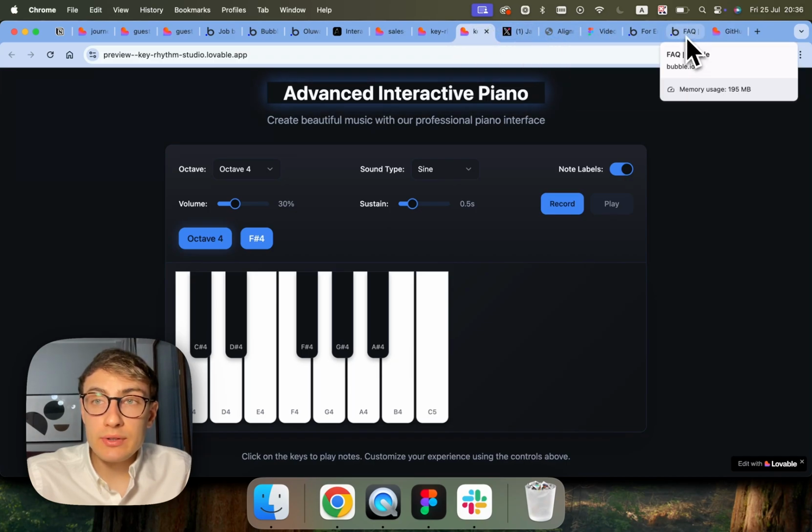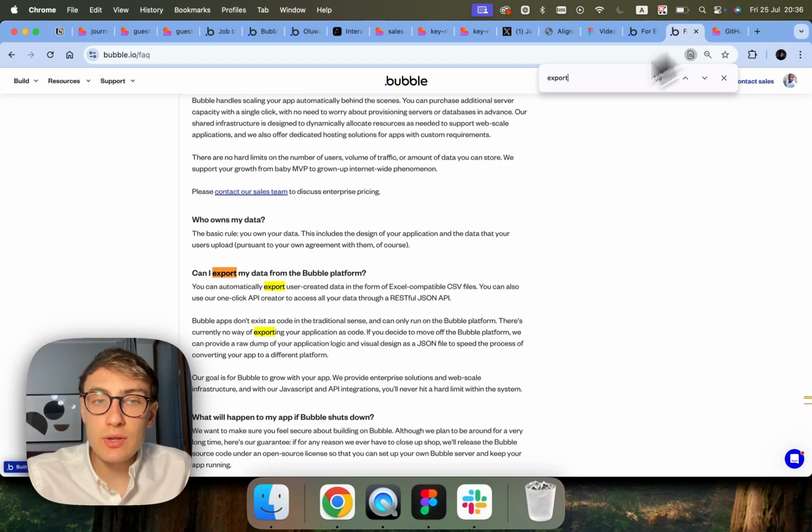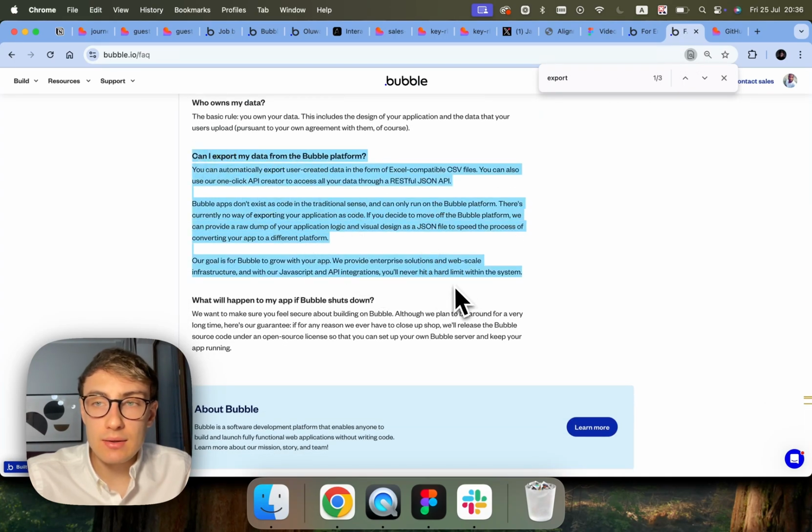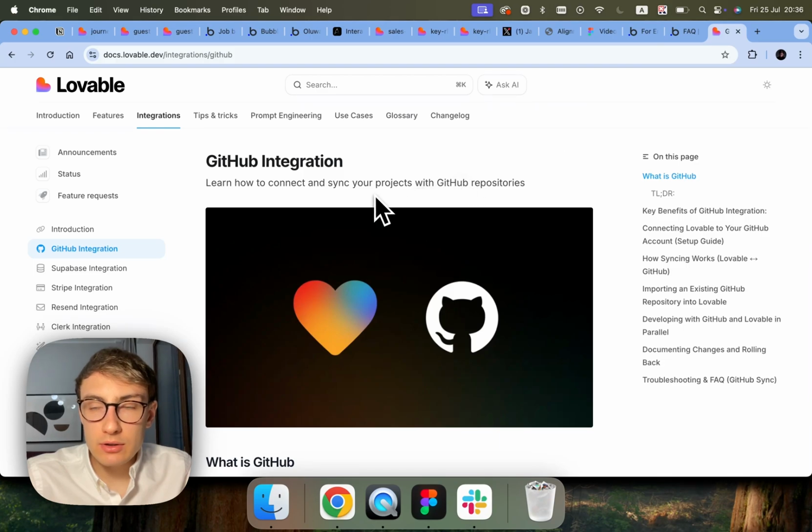Another pitfall that Bubble has, you cannot export the source code. You are locked in. And in Lovable, you do have an integration with GitHub, and you can export the source code. This is a critical aspect for many founders and business owners who want to build an application. So you might also consider this aspect.